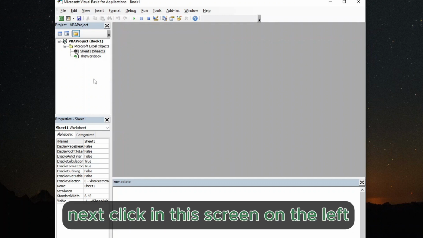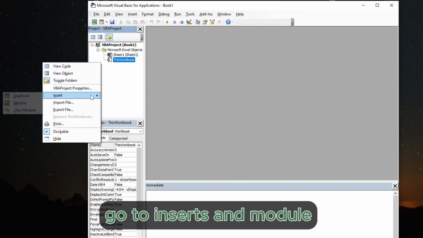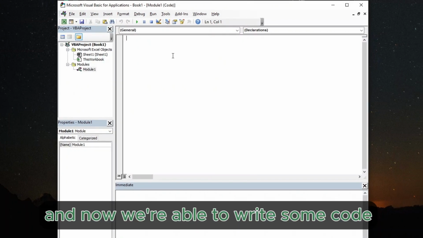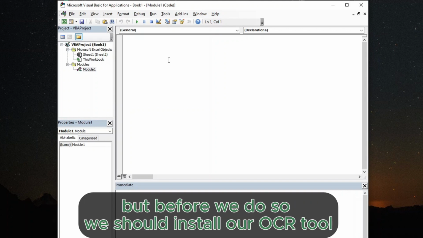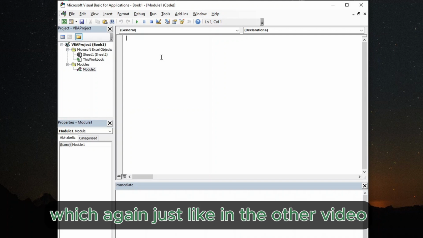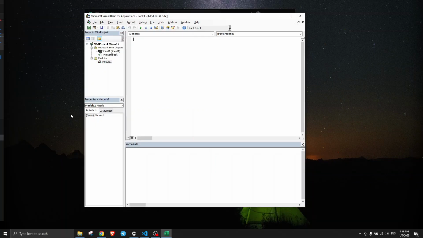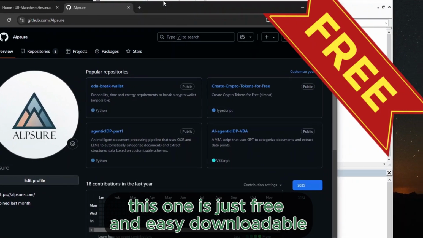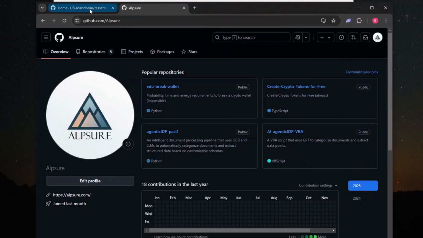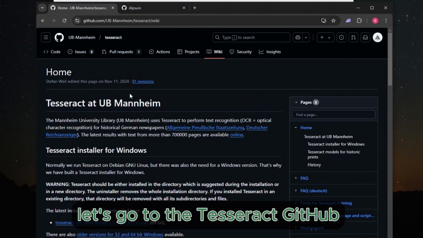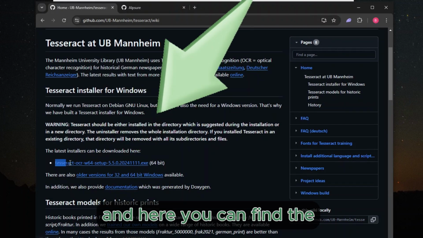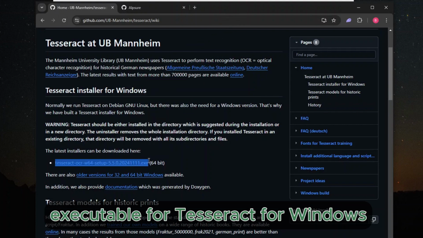Next, click in this screen on the left, go to Insert and Module, and now we're able to write some code. But before we do so, we should install our OCR tool, which again, just like in the other video, will be Tesseract. Now, feel free to use any other OCR tool, but this one is just free and easily downloadable. Let's go to the Tesseract GitHub. I'm using Tesseract at UB Mannheim, and here you can find the executable for Tesseract for Windows.